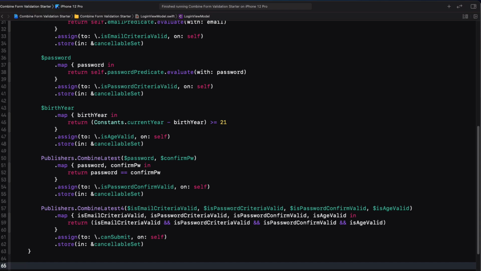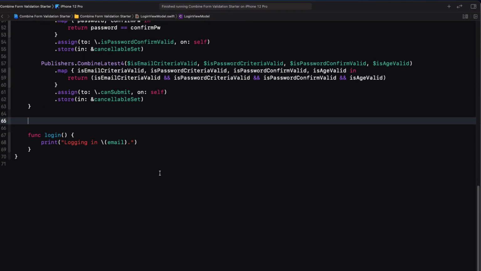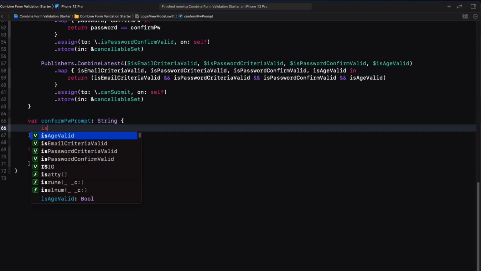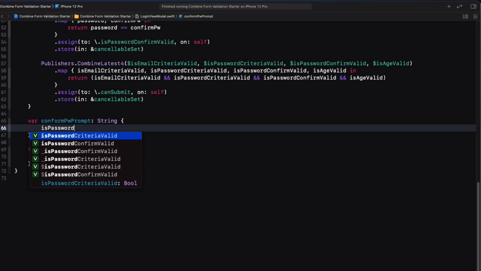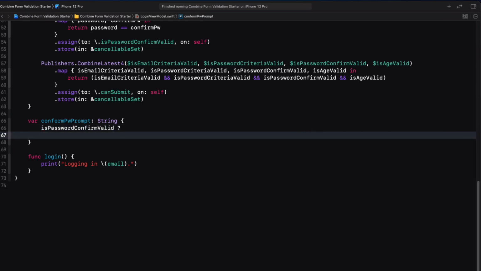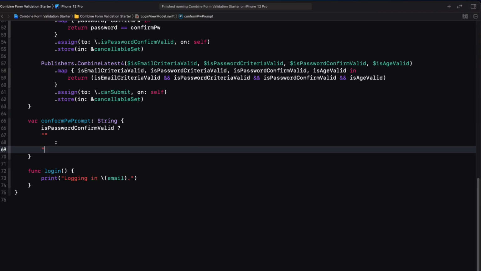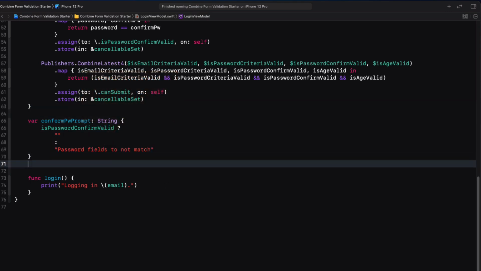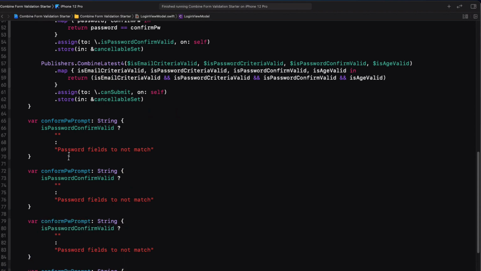The only thing left we have to do now is to create some computed properties that will display the correct prompts based on the status of our validation properties. So the first one I'll call confirmPasswordPrompt. And I'm going to use the ternary operator based on isPasswordConfirmedValid. So I will return an empty string if not, else I'll return "Password fields do not match." So for the other 3, I'll just copy and paste this 3 more times, and I'll fix this typo here.